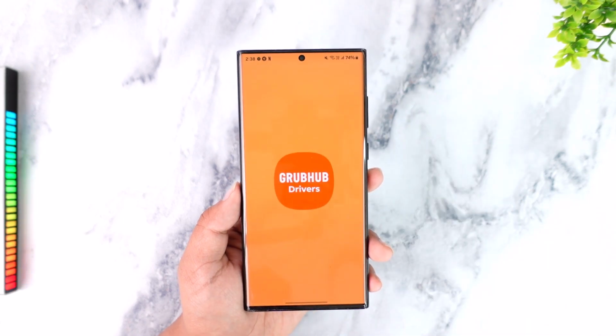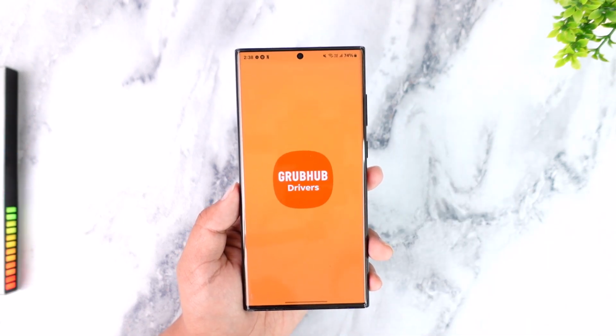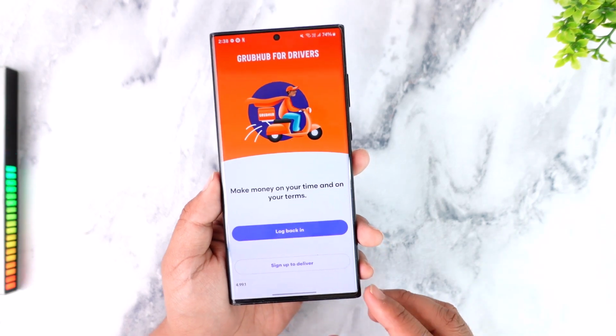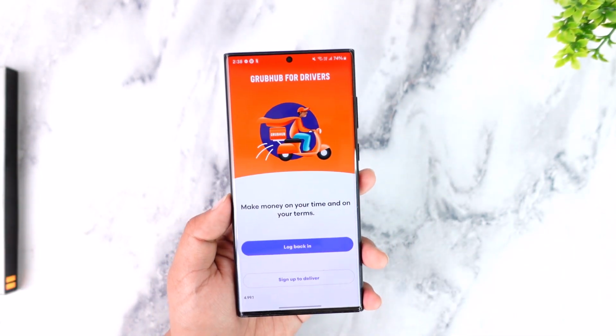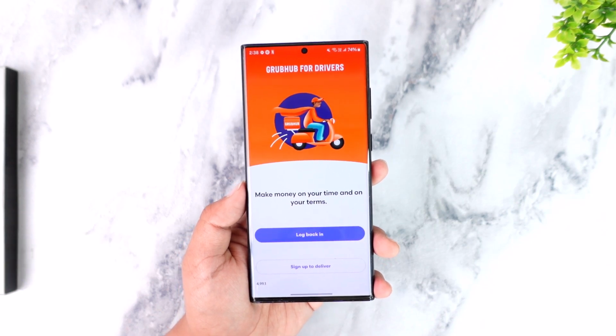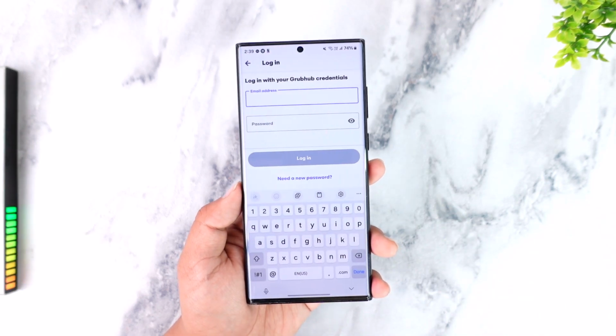So you can open the GrubHub Drivers app. If you have not signed up to become a driver, then you'll find the option that says sign up to deliver. You can tap on it and start creating a new account on GrubHub Drivers. But if you already have, then you can tap on log back in.